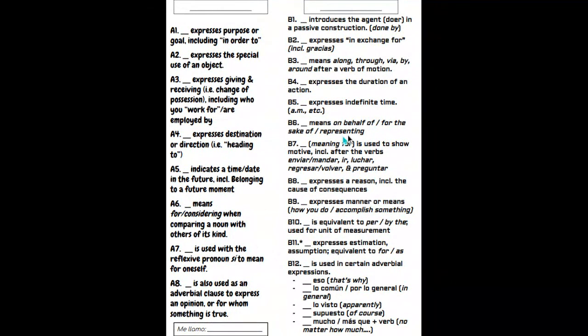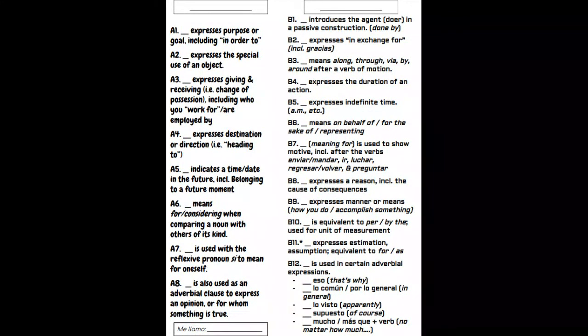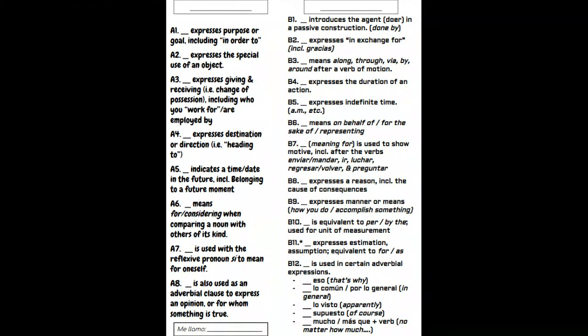B6. On behalf of, for the sake of, or representing, right? So if somebody sends a lawyer or somebody sends a salesman, or if you are a peer leader and you're going to do a presentation in a class on behalf of peer leaders or on behalf of Rockstad, you're now working on their behalf as a representative of them, and that's going to be por. Yo trabajo por esta compañía, right? So para, you're doing it for getting something like money.